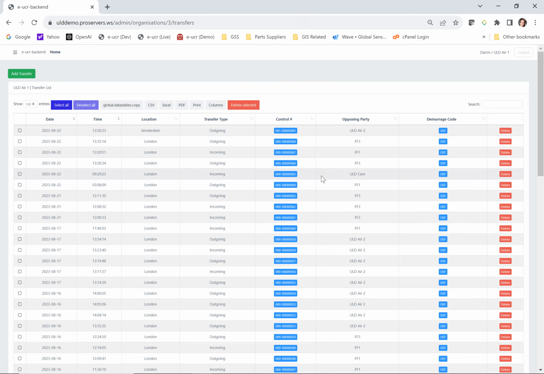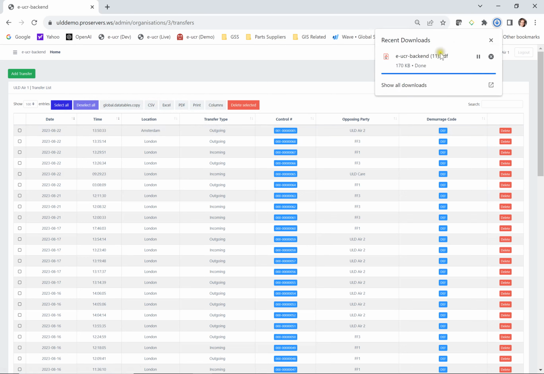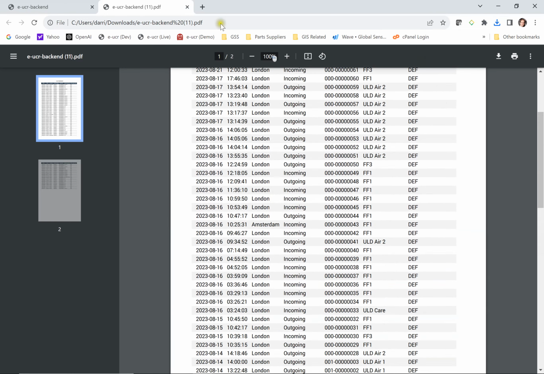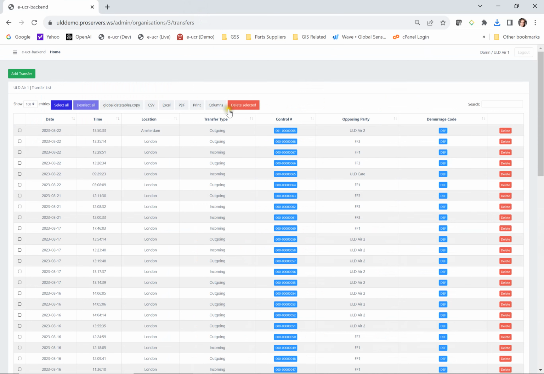So another party could do a transfer to us. We would then see that in here. So just like all the other tables, we have the ability to output this information. We can press the PDF button, and it will output it as a PDF file. So you can click on it, and all the information is here in a PDF file. You can do the same thing by pressing Excel or CSV to output, so you can have it in a spreadsheet that you may want to manipulate.